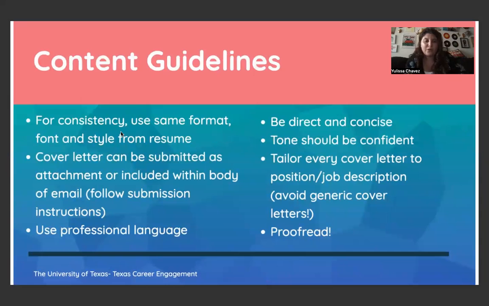For consistency, you want to use the same format and font style as your resume. Again, you want to show that you're detail oriented and that you pay attention to the reader and how they come across your material and your application. Usually a cover letter is submitted as an attachment, but it can also be included within a body of an email. So for example, let's say you have a job description that tells you to email your application to so-and-so. You can, again, just type out your cover letter or copy and paste it right into the email itself, should you want to do that.